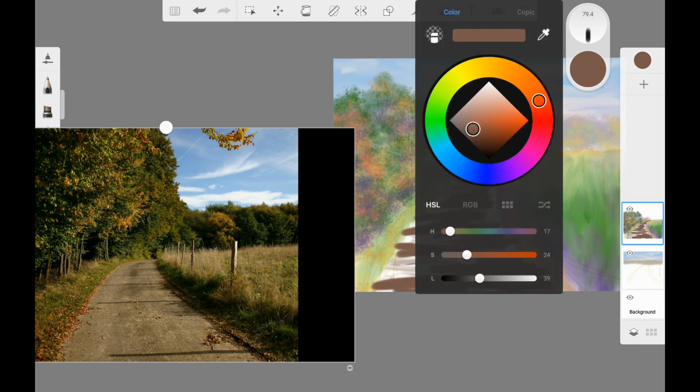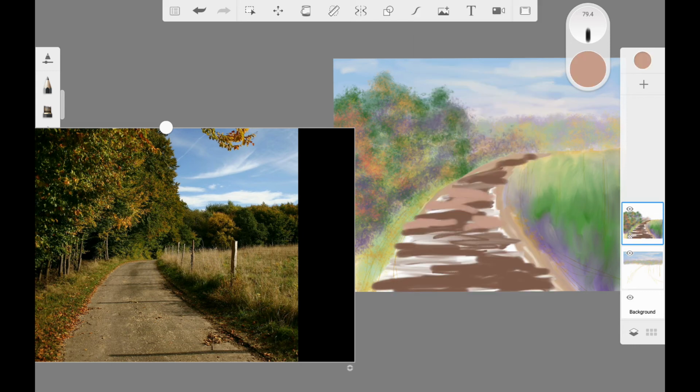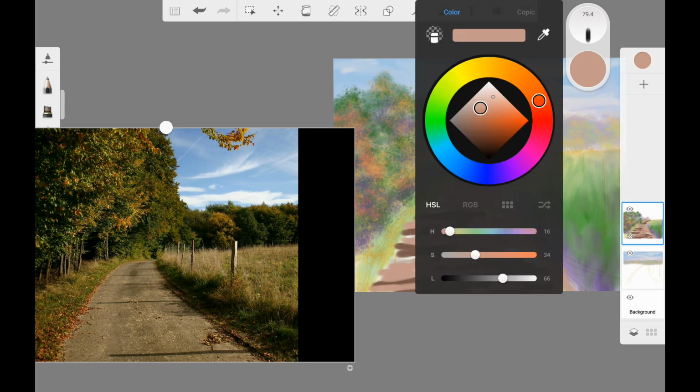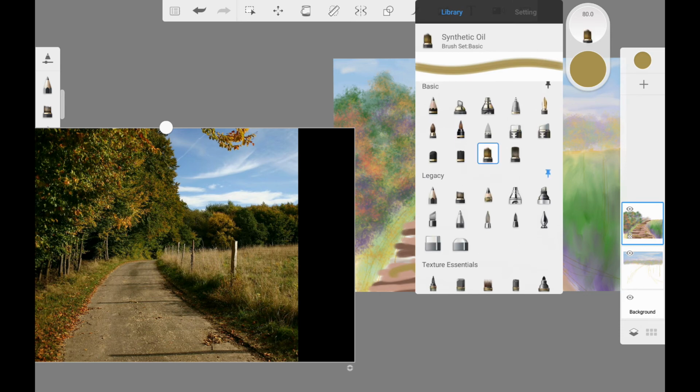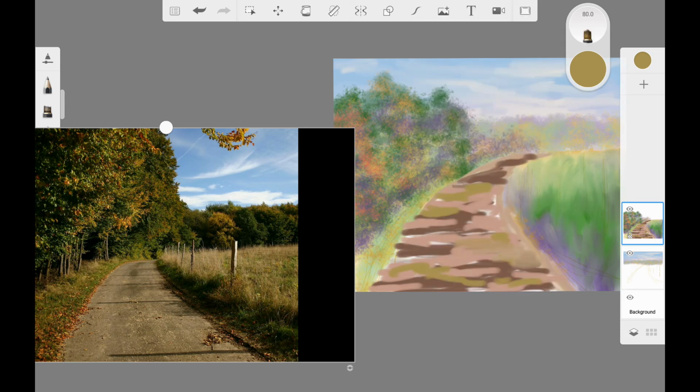I think it's paved or crushed gravel or something in the picture, but I want it to be a dirt road here, so I'm throwing in brown colors, and you can put in a little bit of yellow ochre too, and just kind of mix them all together.